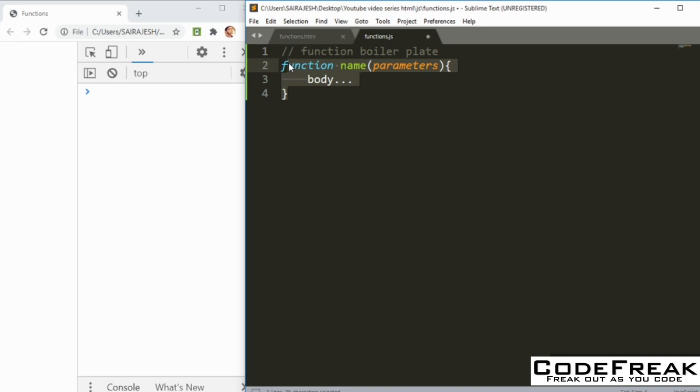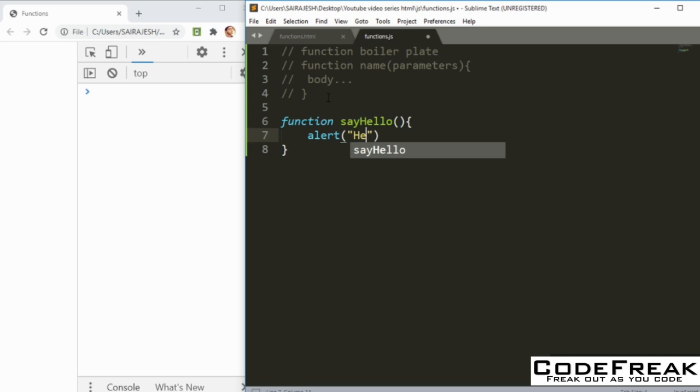There is one more way where you can use a function, which is called the function expression. We'll look at that also. This is called the function declaration. You use the function keyword first and then name it. Right now it's going to say hello, so you can just put sayHello as the function name. There are no parameters for now, we'll learn about parameters later. Then you can have the alert here, and inside the alert you can put in hello.